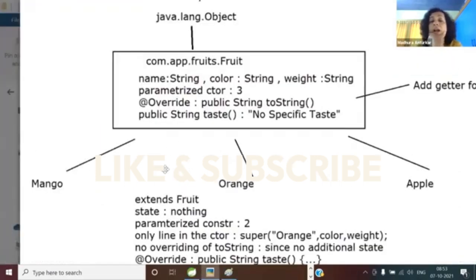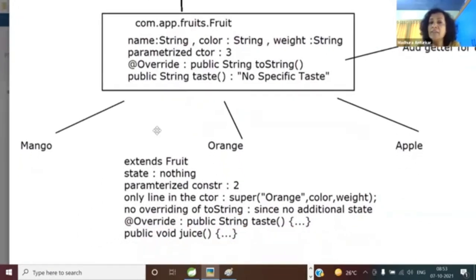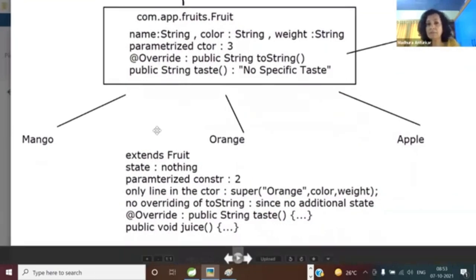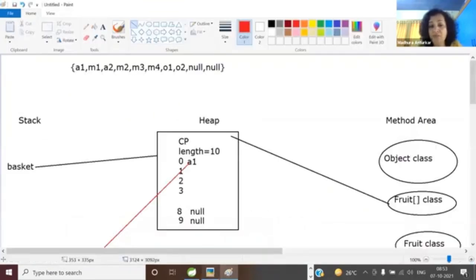Assignment help. Have you checked your code? How many toString versions are you having, one or multiple? Have you overridden the toString method in Mango, Orange or Apple? The answer is no. So even though it goes by the type of the object, is Apple going to call its own toString method, or is it going to use the inherited version? Answer the question. Of course, the inherited version. That was the question.